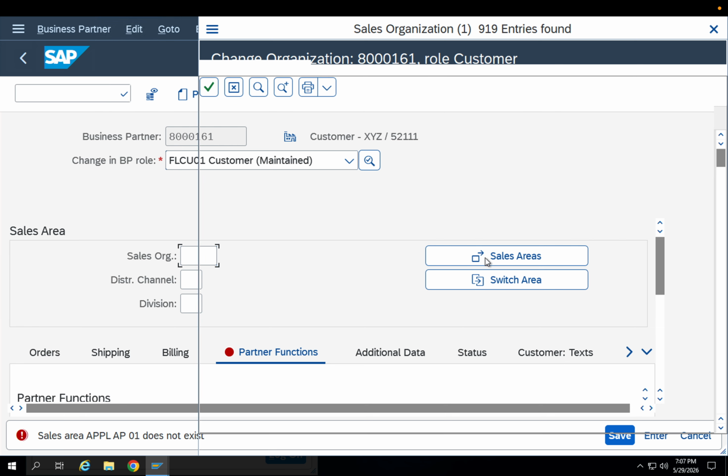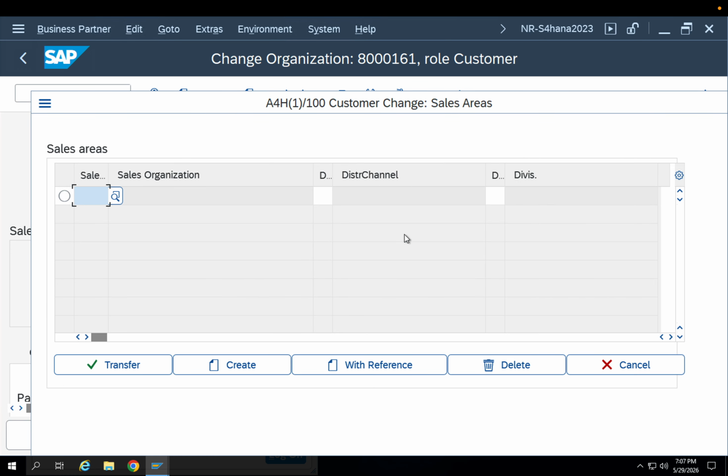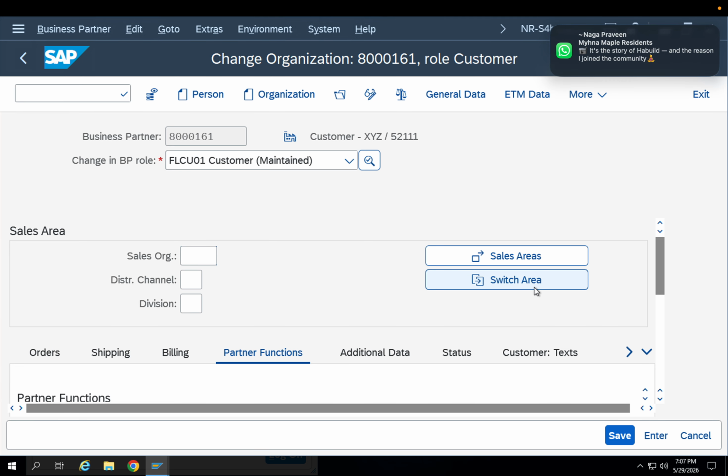Okay, let me search the sales areas, what it is there actually. So sales areas, what it is there. It's not created, right? Still, if it is not created it won't be displayed.